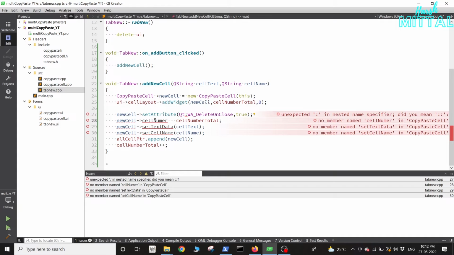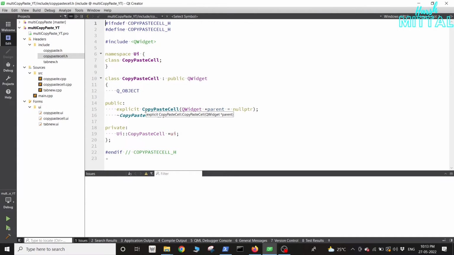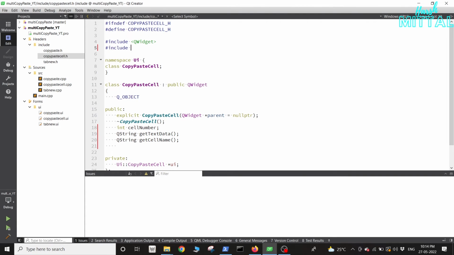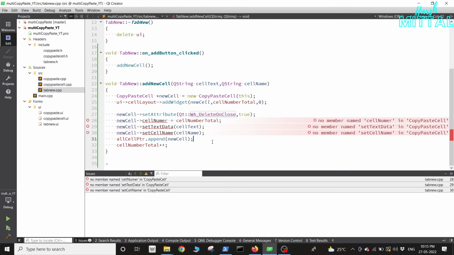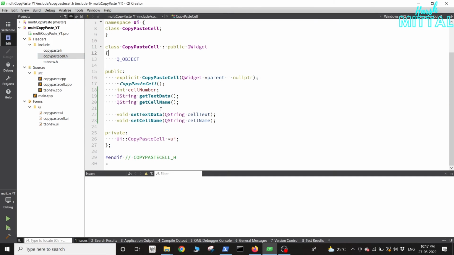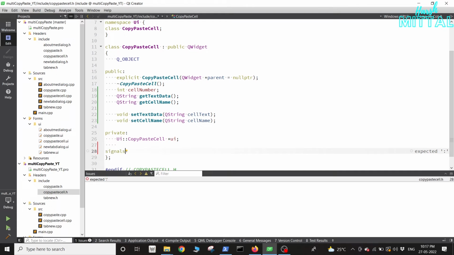After this, we have to remove all these errors. So we'll have to define these variables and function calls in the new cell. So in the header file, I've defined cell number, and along with it, I'll be defining the function calls as well. We'll also be having signals so that whenever this is closed, we can invoke this.